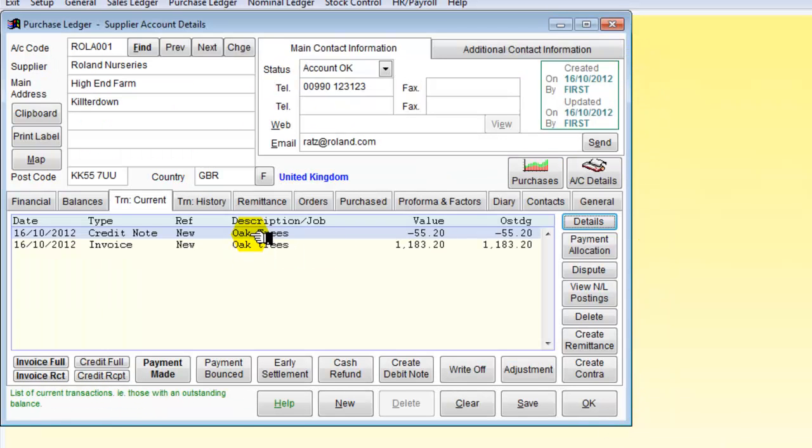And if I now go back to look at the supplier account details, I can see I've received the invoice for the oak trees, and I've also received a credit note for the oak trees as well. So I've got both of those recorded.